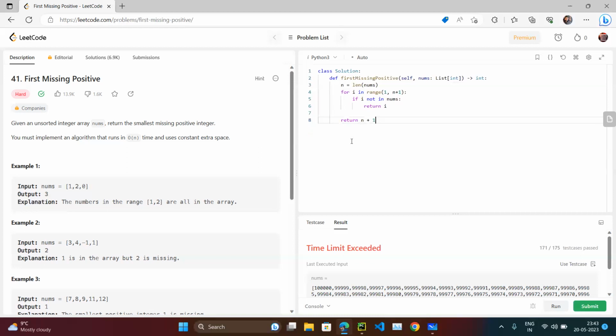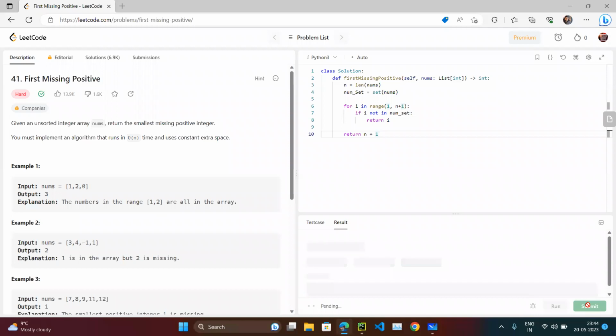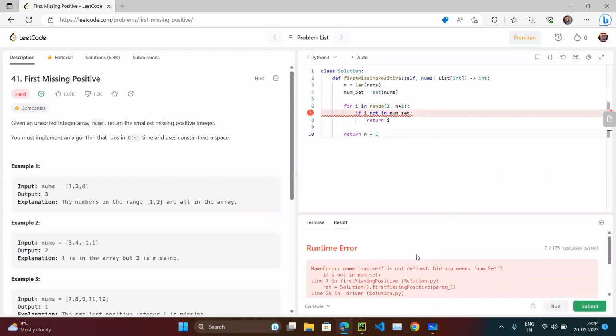So what we can do is make a set from that list, a set of nums, and we are going to search in that particular set, because in a set the search operation is O(1). So let's try to submit it. So num set, okay, s is small.